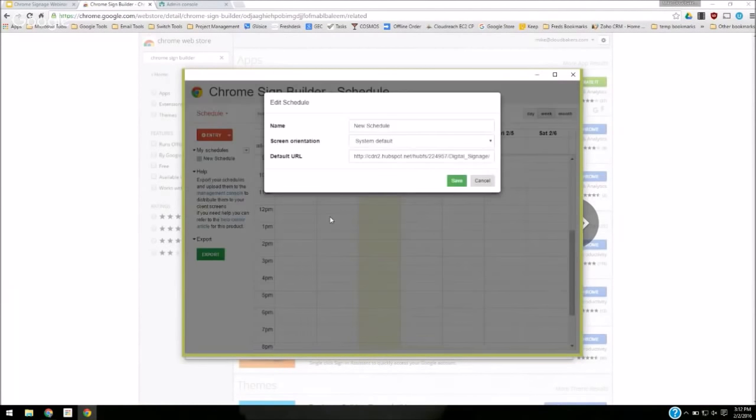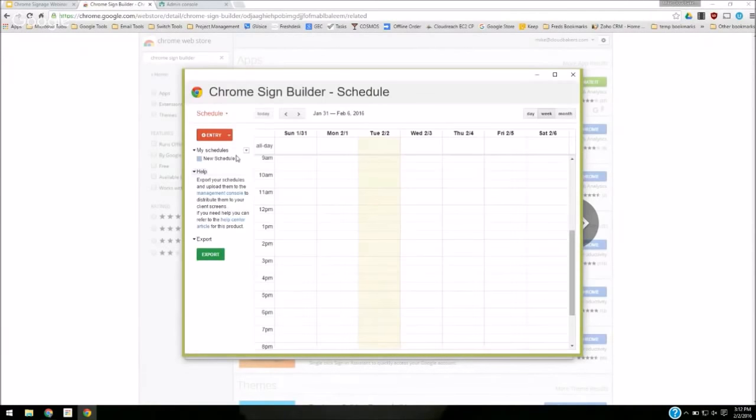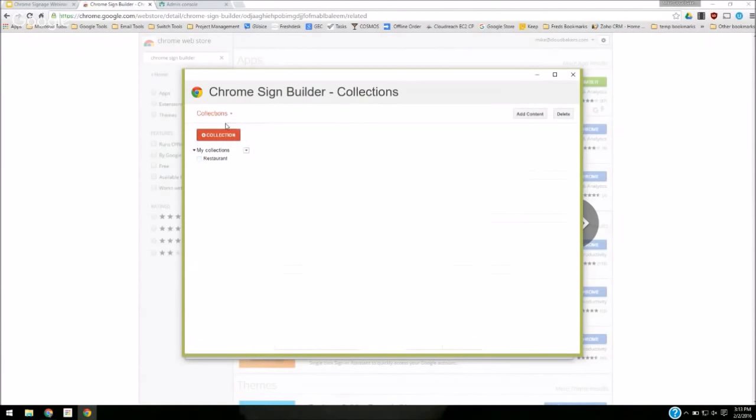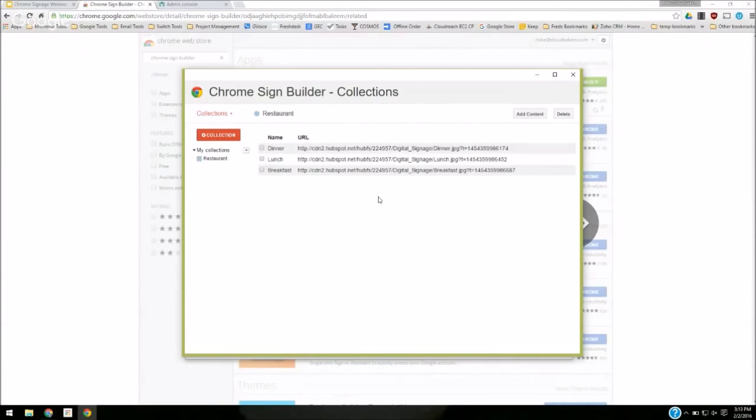We can edit settings for the schedule, as well as create new ones. We have a help section here that links us to all the help articles that correspond to the Sign Builder. And then the other thing that we have here is collections. So in collections, we're able to put in a name for a sign and then a URL for that sign.